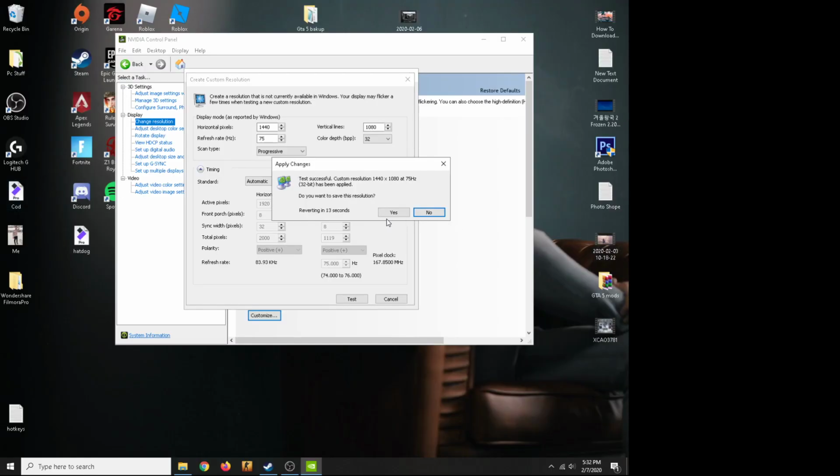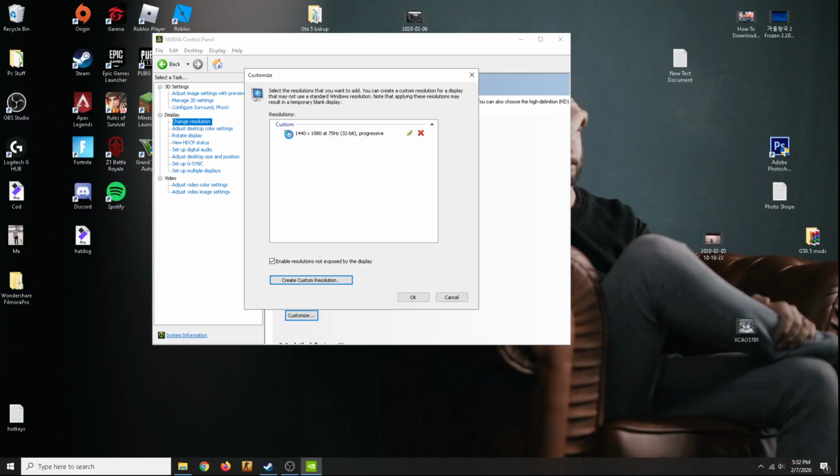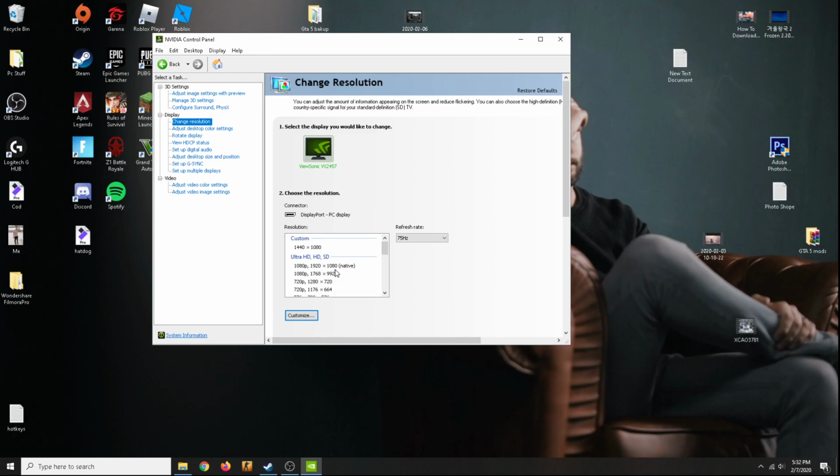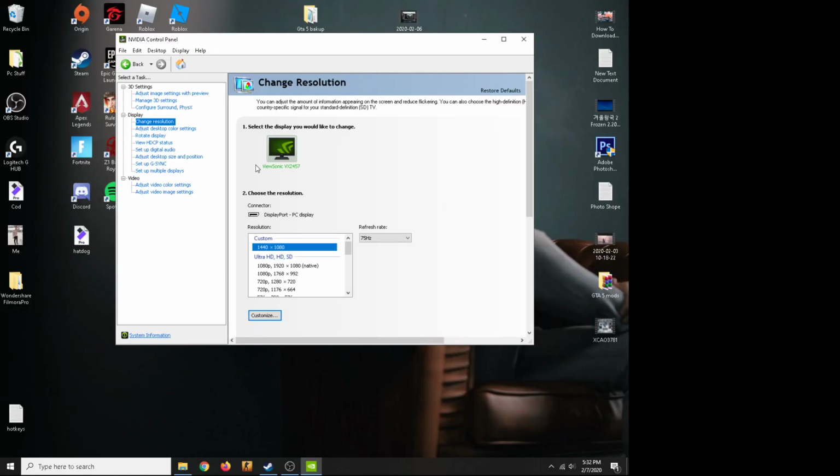So to remove that, click Yes, and then it will go back to normal. Then this should be checked, and then click OK. Then scroll up, and you see here 1440 by 1080. Click Apply. Now you see black bars at the side. When you see black bars at the side, that is called black bars.